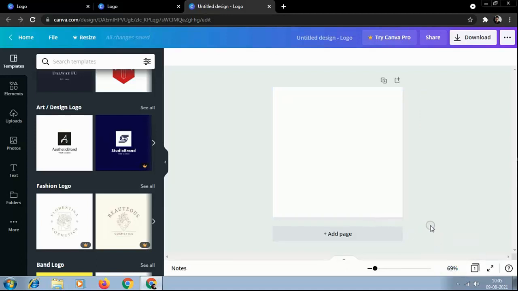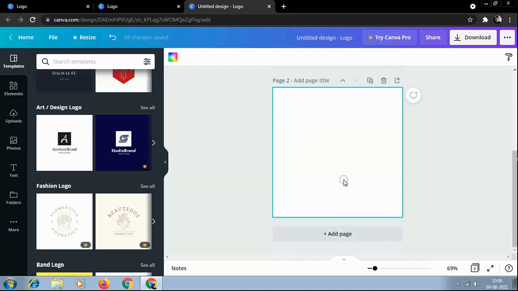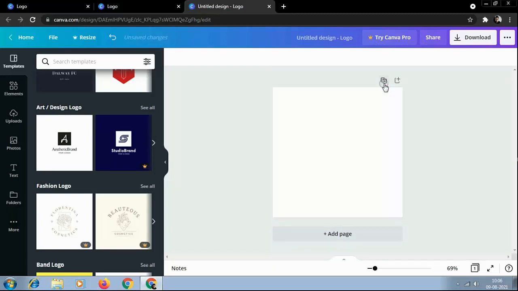Alright, so if you want to add a page, you can click over here, but as far as we are concerned, for a logo we don't need another page, so I'm gonna delete it. Alright, first of all, I need a logo for my website design company. So I'm gonna go ahead and design a logo which will be very appealing.